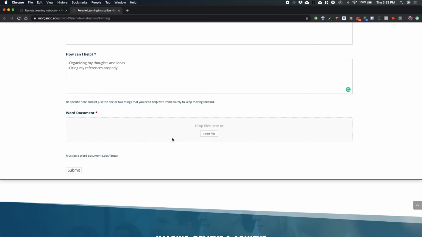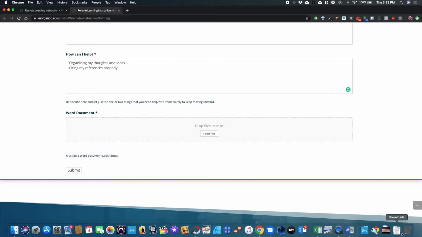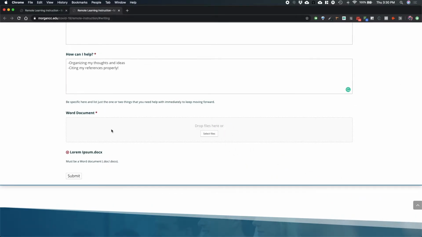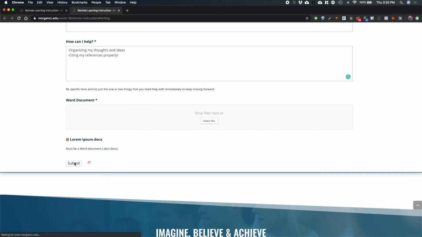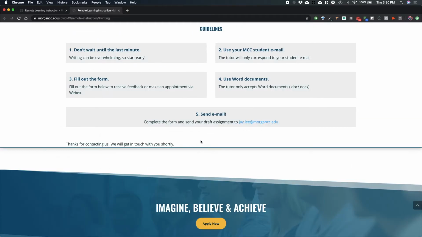I'm going to come back to this web page and we're going to upload our file. I can either use the file selector or drop the file right on top. Here we go. My file uploaded successfully. If you uploaded the wrong file, hit the little red X to remove it. So we've got this, and now I'll submit. This form goes directly to Professor Lee for his tutoring services.